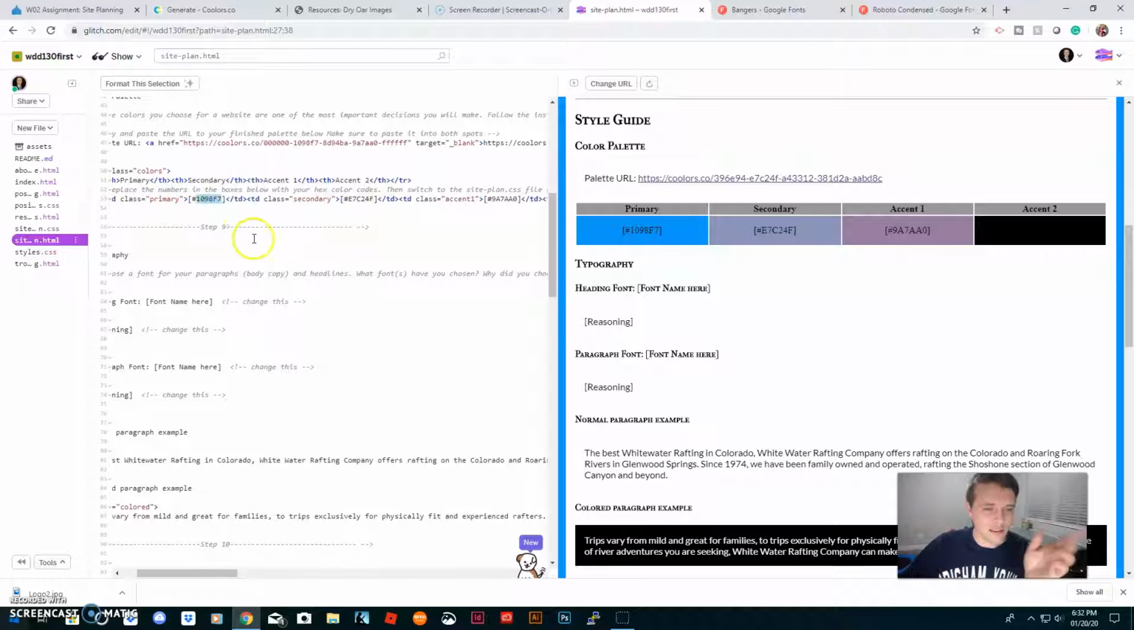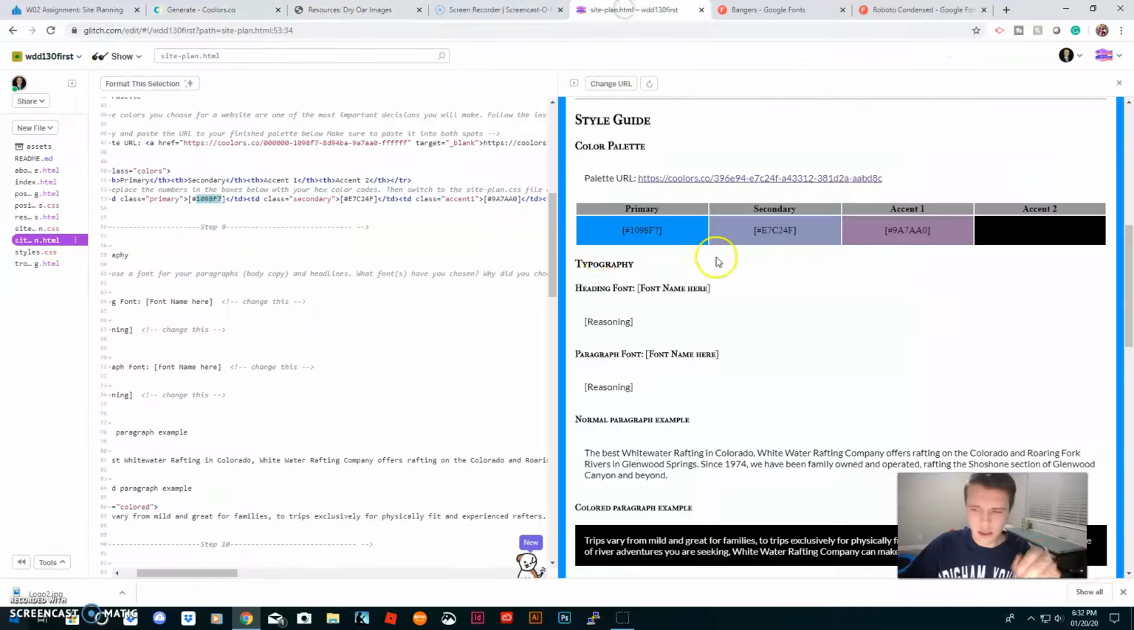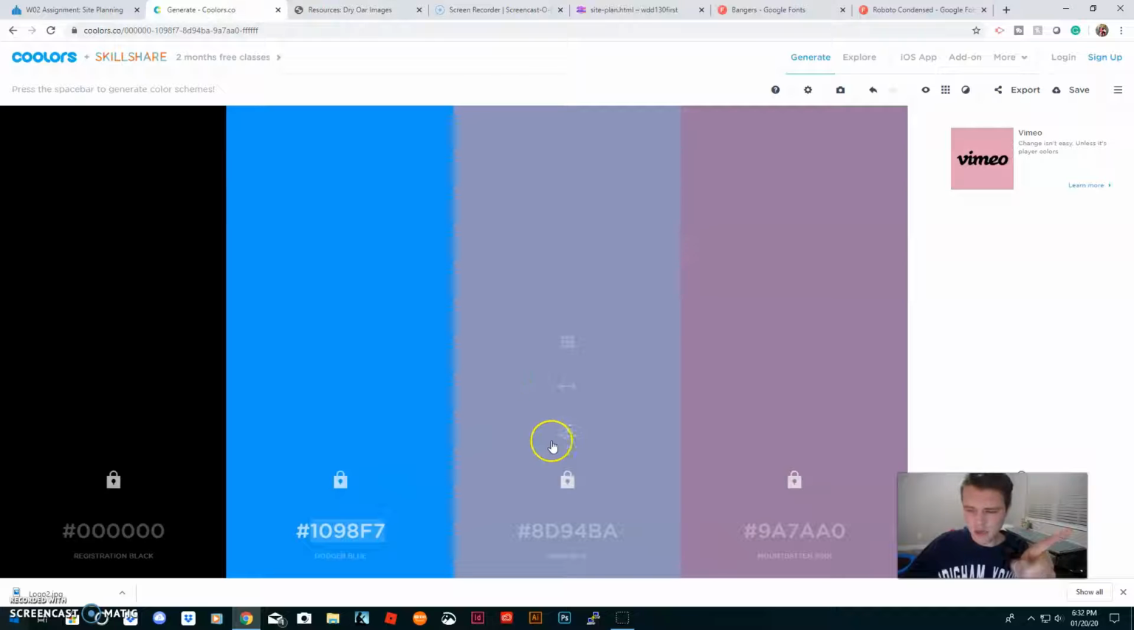Primary, okay. Oh, I chose Dodger blue. Okay, my primary. And then 8D9 was my secondary, is that correct? Oh, no, I chose my secondary to be this purple hue. I wonder if there's a reason for that. Might have changed. Okay, so take note.